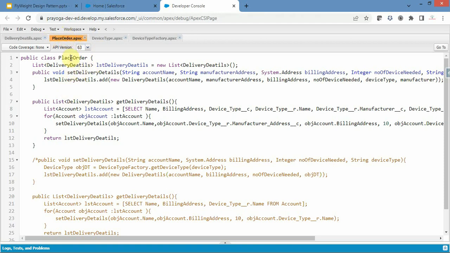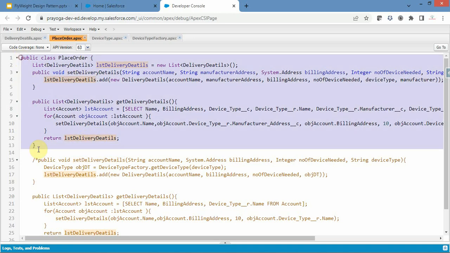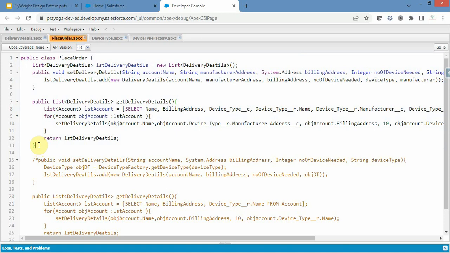another class called place order. When we call this get delivery details, we are selecting all the accounts that we have, and also using this relationship method to fetch the data. Then set delivery details creates the list of delivery details using the data we have and returns it to the front end to show the delivery details. That is a simple class we are using before implementing the design pattern.